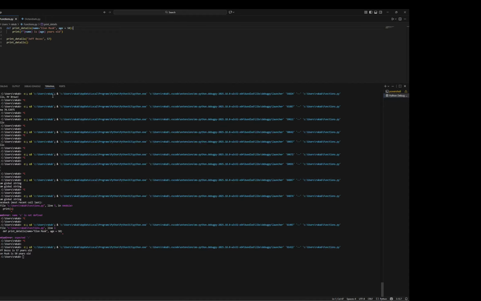Now what is happening here? I have created a function print details and passed two parameters in it with the value name is Elon Musk and age is 50. Now I am trying to print the name and age. So there are placeholders created for name and age, and then I'm just trying to also pass one more value into it, like that is Jeff Bezos and 57. So I'm trying both ways in the same code.